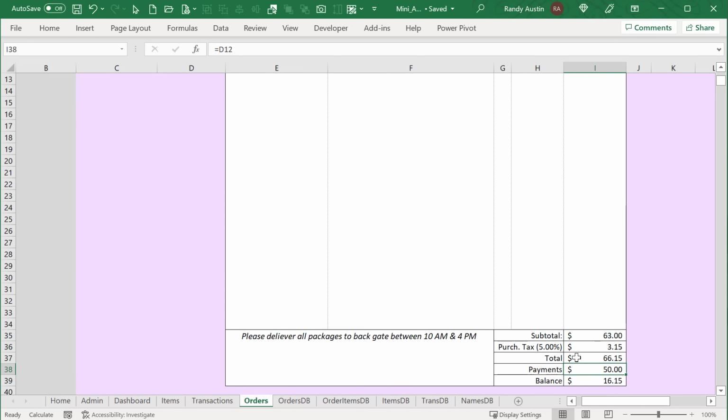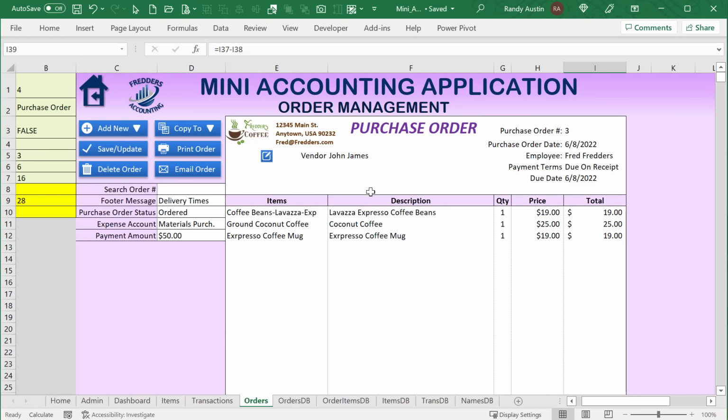We have the payments amount. We have the total, which is simply the sum of both the subtotal and the purchase tax. And then we have the balance, which is simply our payment amount minus the balance amount. That's going to get us that. Okay, great. So we have an understanding of the basic idea of what we're focused on here.